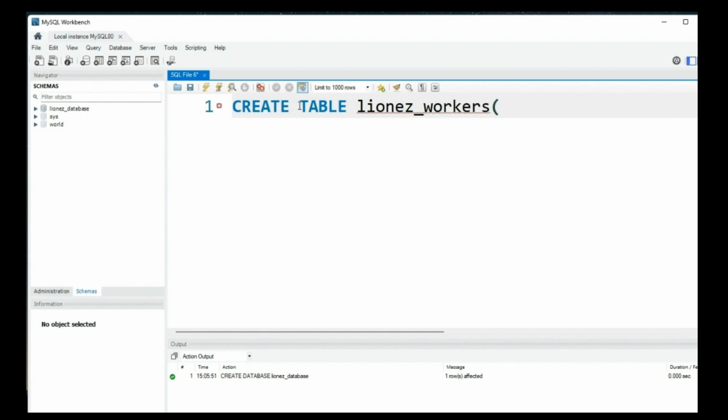So in parentheses, I will define the attributes of my lioness workers and their attribute type. So every column will be a different attribute. And then I will include the data type. As we proceed, you guys will learn more about data types. So first I will do lioness_worker_id. That will be a unique identifier for each worker. And later, you guys will see how important this unique identifier is.